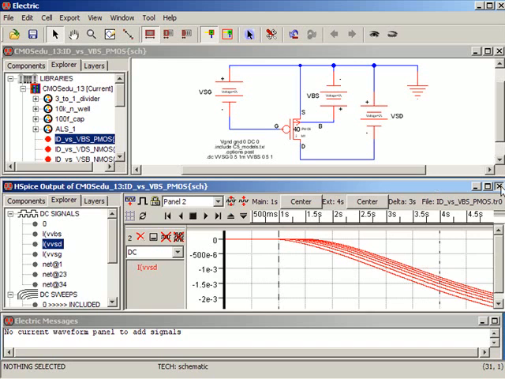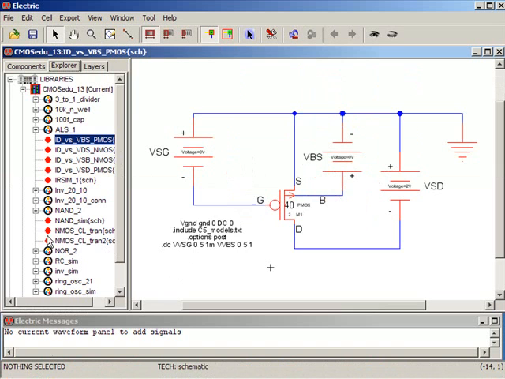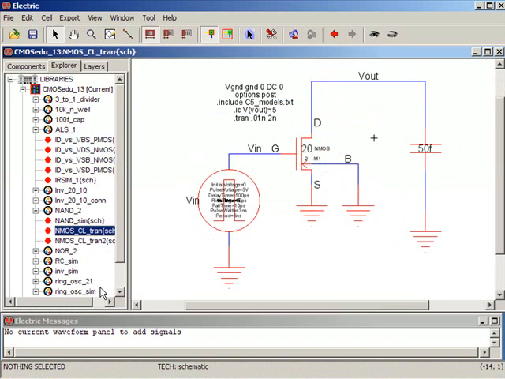Let's close this window, and let's also hit Tile, Fit. Let's do another one. Let's do a transient simulation where this is just an NMOS device with an output capacitor initially charged to 5 volts, and we're pulsing the transistor, and we're going to look at the output.